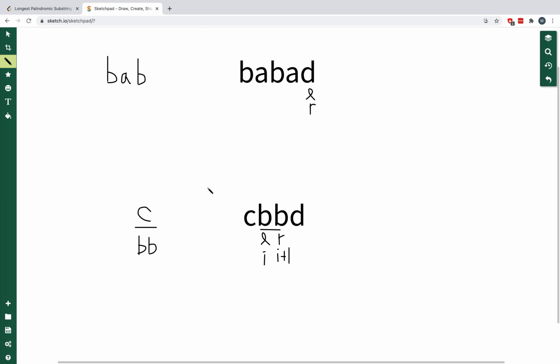So hopefully that makes sense. And if it doesn't, I'll start writing the code soon. So that should help you basically understand the concepts a little better.